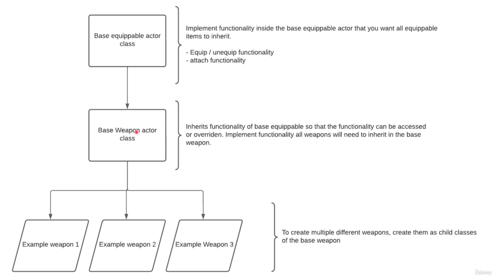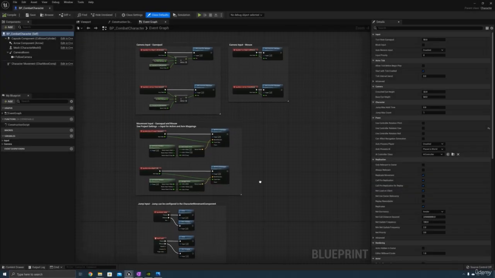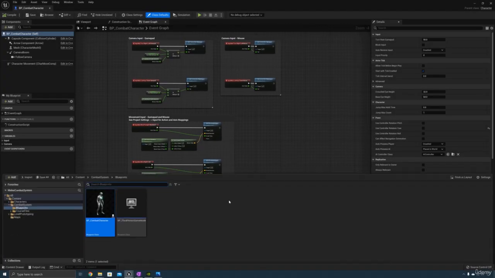Created as child classes of the base weapon class would be different weapons. So, for example, if you're creating a game, there would be a different child class for every weapon item in your game. You can override the parameters for these weapons to make them into different weapons. If some weapon requires modified functionality, you can also override and modify functions as needed for any weapon. So now that we've gone over that, let's go into the engine and start implementing this functionality.